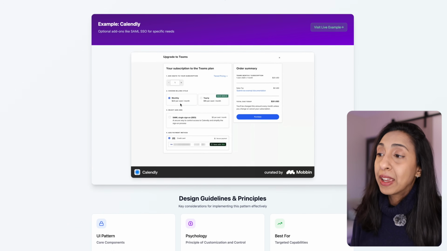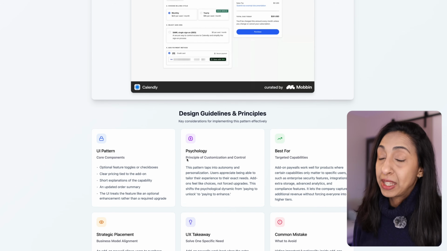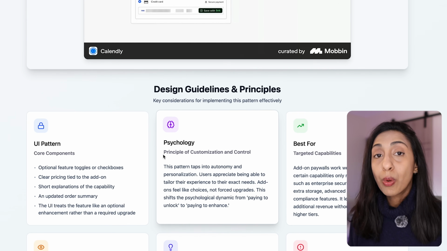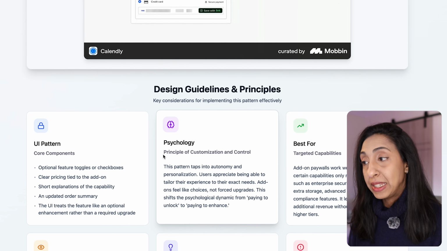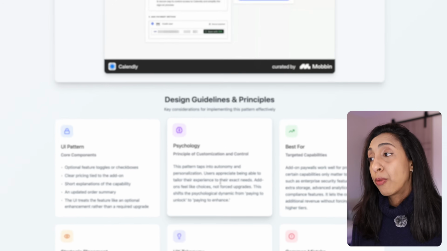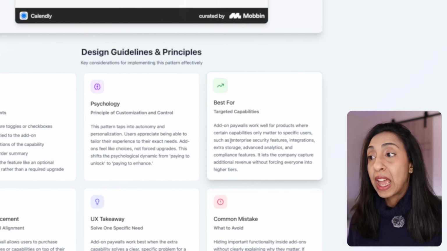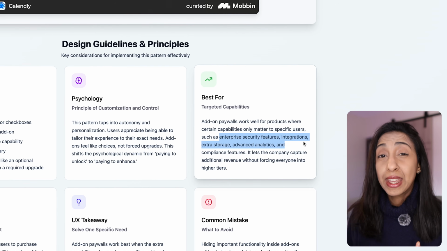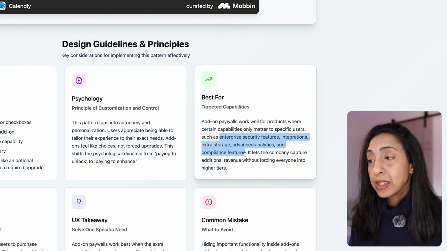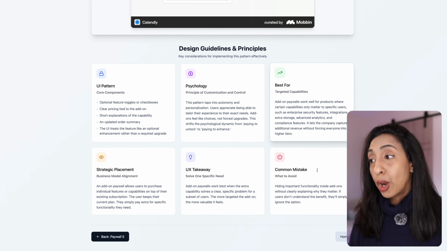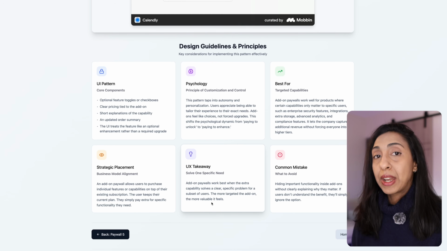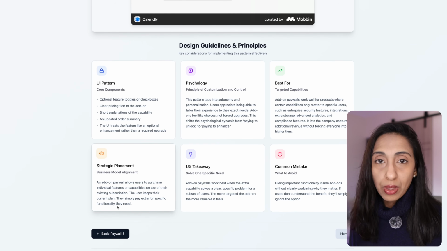The psychology behind this is leveraging customization and control. That way users only feel like they're paying for what they need. This works really well for products like enterprise security features, integrations, extra storage, advanced analytics, compliance features. Instead of forcing everyone to go up into a higher tier, you can add these on. Zoom is an example that does this also.